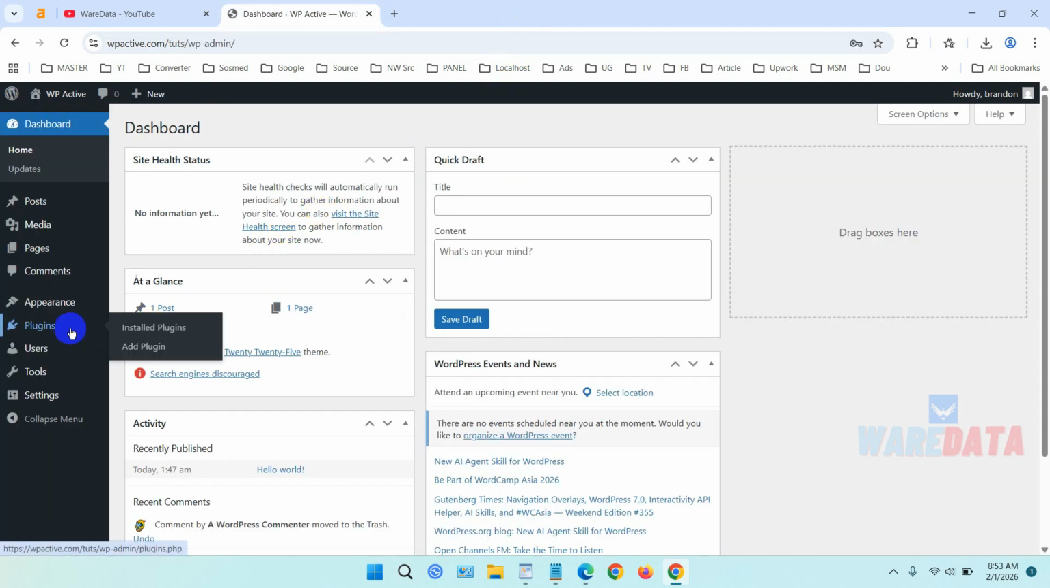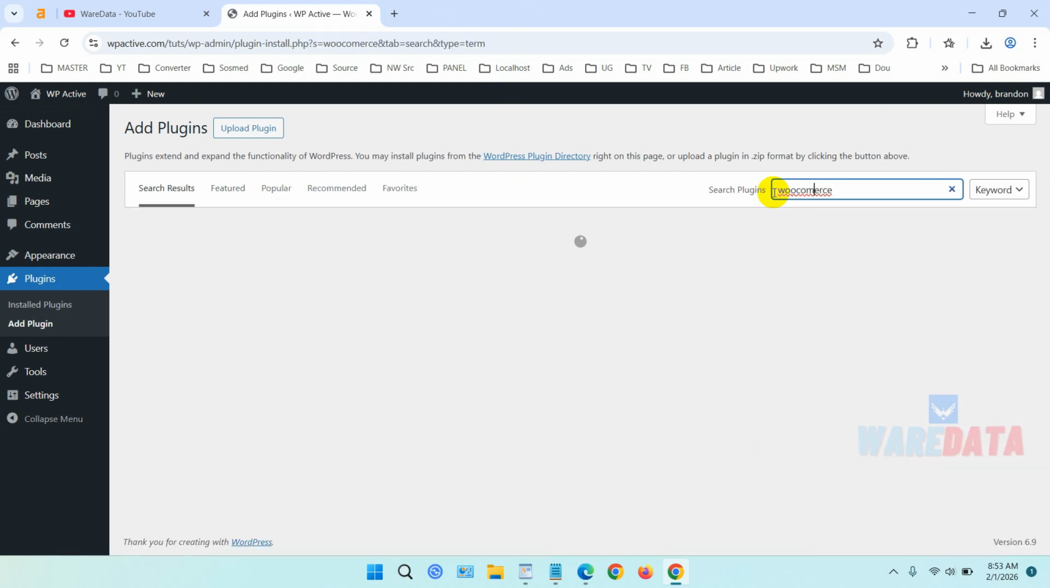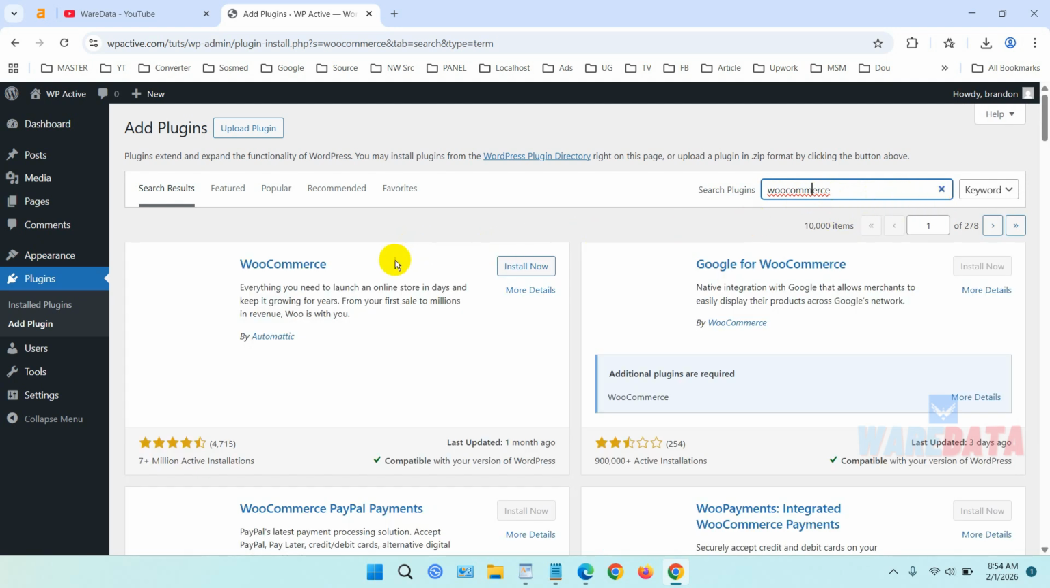First, you need to add the plugin. Select the Plugins menu here and choose Add Plugin. After that, just type WooCommerce here. Okay, WooCommerce, like this. After you find WooCommerce, make sure you have WooCommerce by Automattic. Just click Install Now.